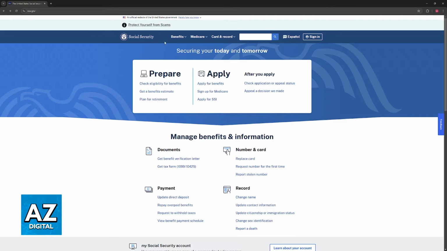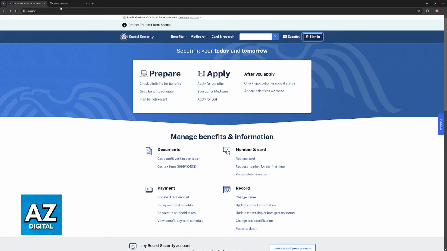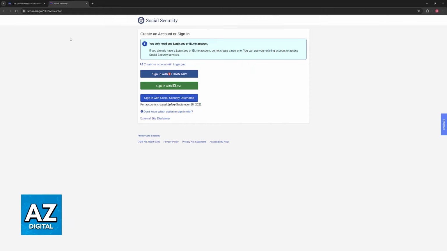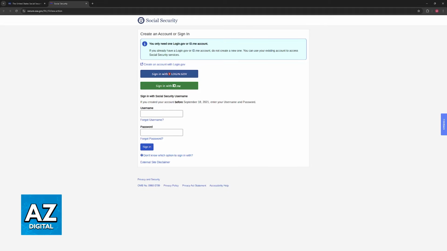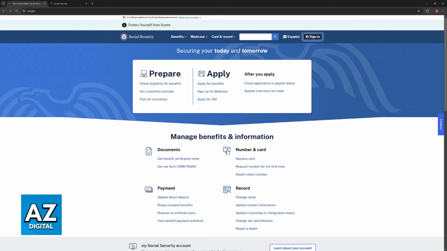So access ssa.gov through a web browser on your computer or your phone, click on Sign In at the top right corner of the screen, and you will be redirected into this page. You just have to include your personal information, and you will be able to sign into your account. Once you are signed in, you will be able to choose My Profile at the same menu on the top of the screen, and then find your contact information.